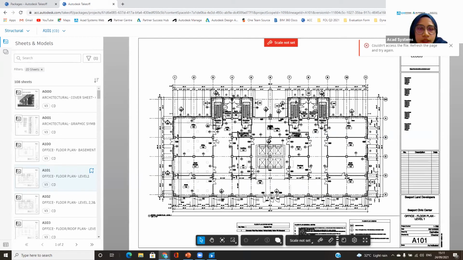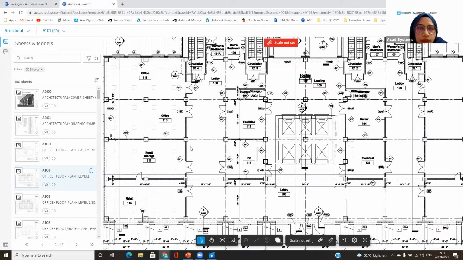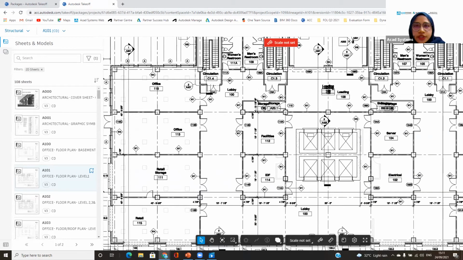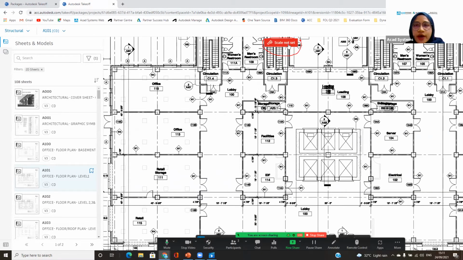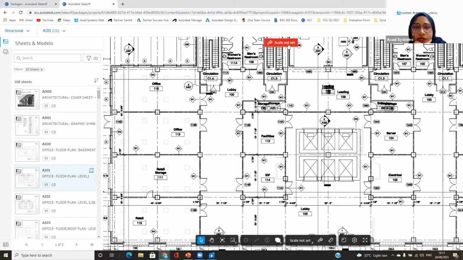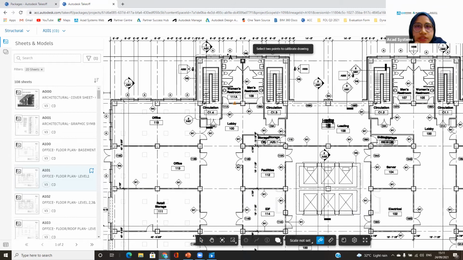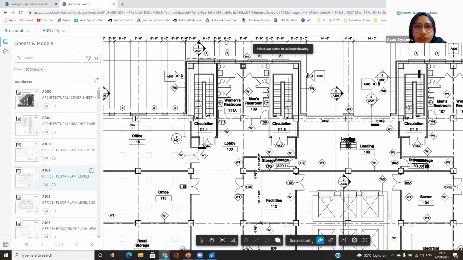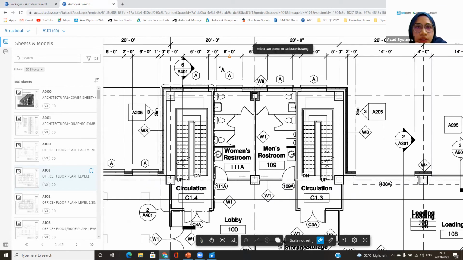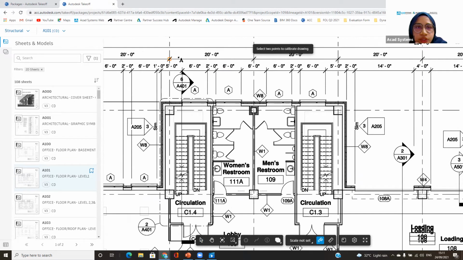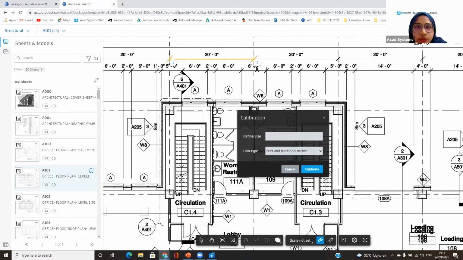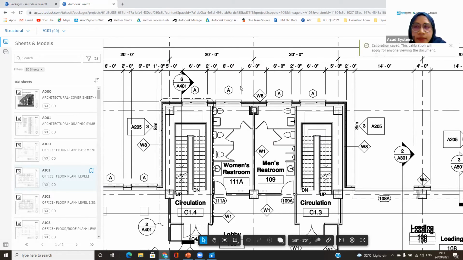All right, so this sheet will appear, and you can see on the top it mentions that the scale is not set, so we have to calibrate the scale. So I have to click on the scale here, and then over here, I have to specify between 2 points to calibrate the drawing. So I have this measurement, so I specified these two, and then I type in 20 feet here, and I click on calibrate to calibrate them.